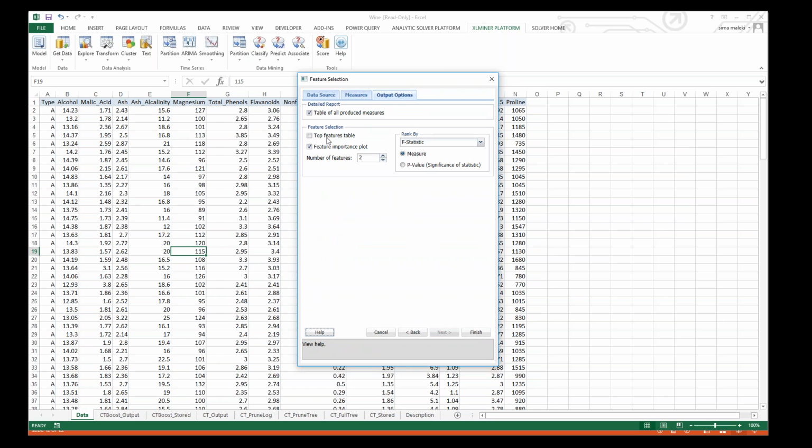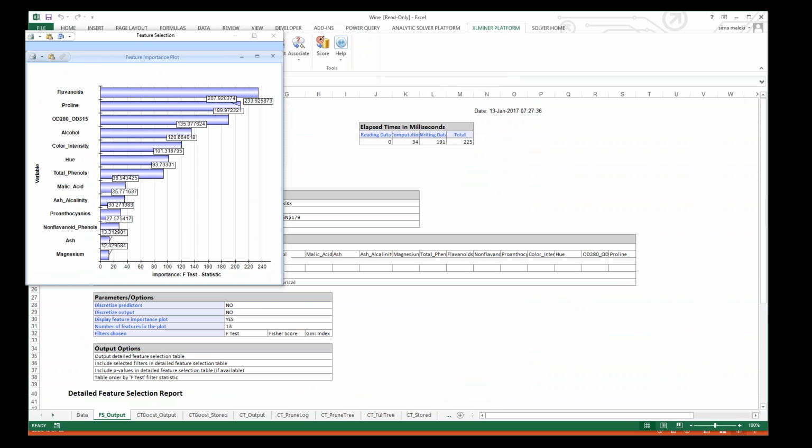You can have top features table. It gives you a report of most important variables. You can also access feature importance plot. I'm going to increment the number to cover all the variables. And we can rank by F statistic. You can select how you would like to rank. Now let's click on Finish.